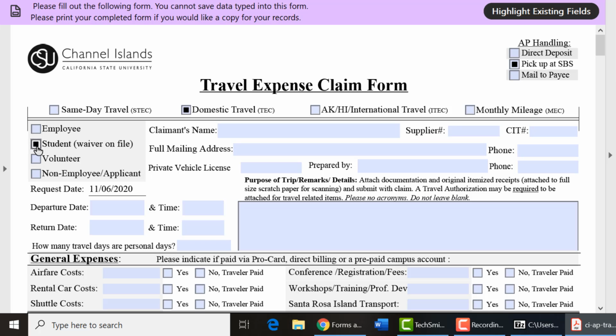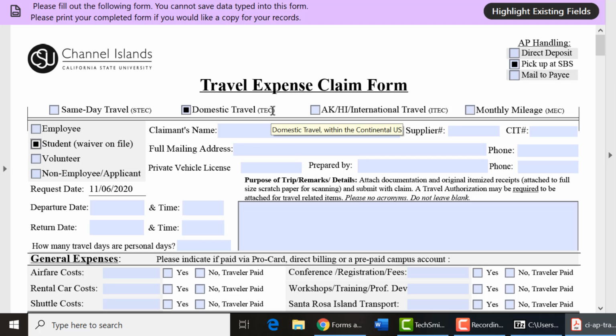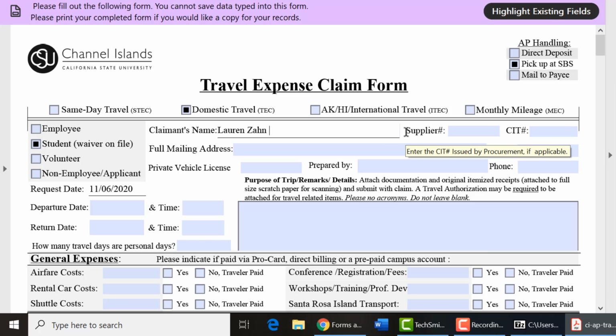Next, you want to select that you are a student. All trips, aside from out-of-state trips, will fall under domestic travel, so you do not need to change this. Next, please enter your full name. The supplier number is something that every sports club member will have to have in order to submit a travel expense claim form. If you do not know your supplier number, you can leave it blank and a sports club staff member will fill it in for you.